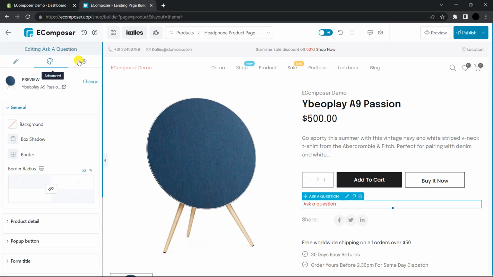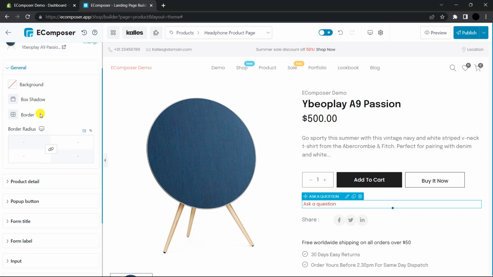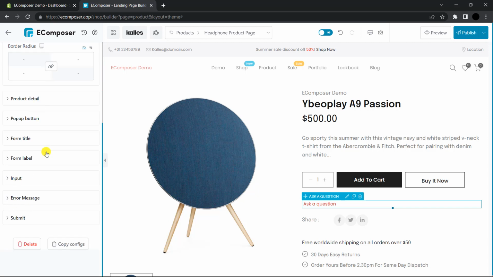Next, we have design and advanced settings. We allocate the pop-up button, label, input, and other settings, which can be manually configured by yourself. You can find out more about the extension settings via the link in the description below. Now, I will publish the template and take a look at the live site.